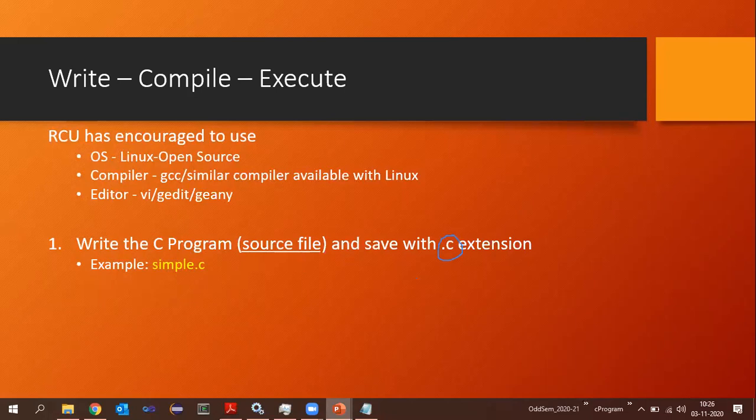First, we need to write the C program and save it with the .c extension. This can be done using any of the editors prescribed there, it could be the vi editor, gedit, or any other. Then the second step is compilation. Once the program is written, the next step is to verify whether the program we have written is correct or not.